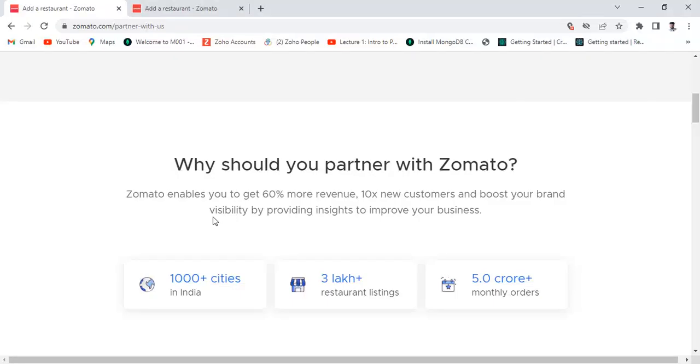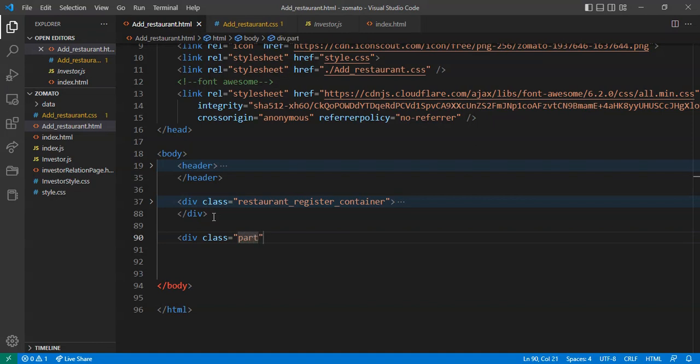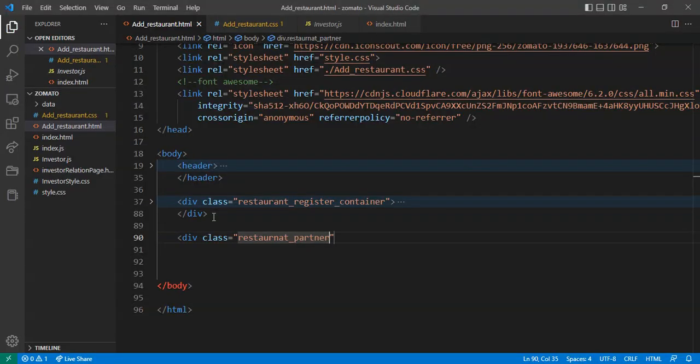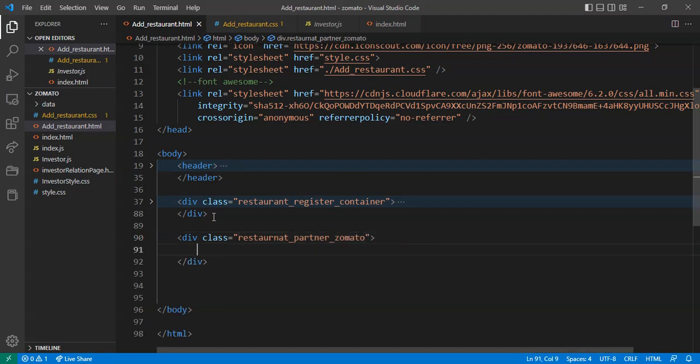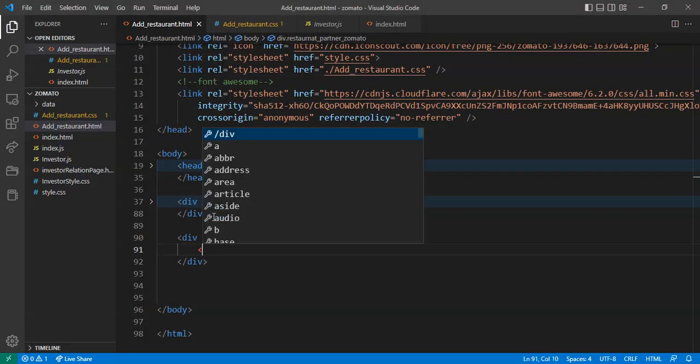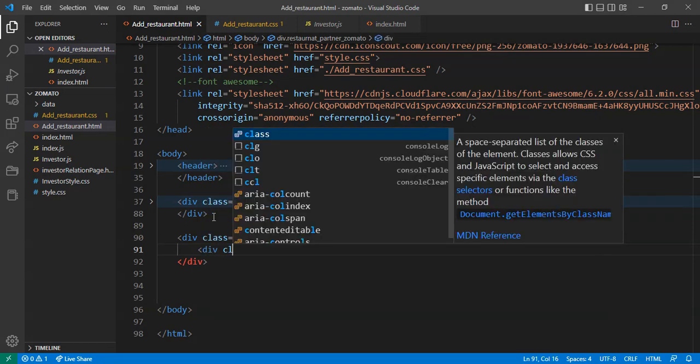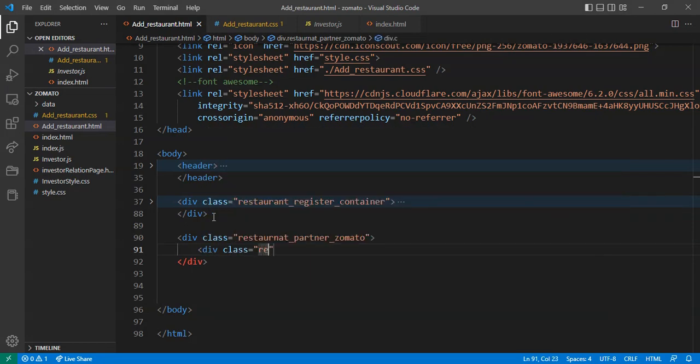Here I can give restaurant partner here Zomato, and after that I want to add this top section heading. Before that I want to create a div and give the class name restaurant container.